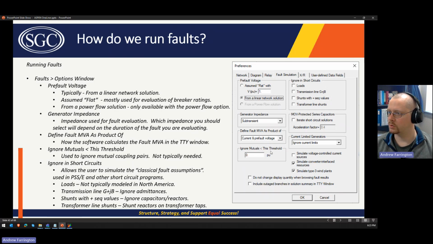Ignore mutuals under this threshold. That's if you want to ignore the impact of mutual coupling impedances on your faults. You usually wouldn't do that. Ignoring loads, again, you wouldn't normally ignore any of this stuff. The loads typically aren't even modeled in North America, so that doesn't really make an impact. Ignoring the transmission line conductance and susceptance. Again, normally don't do that, but ISO New England wants you to do that.